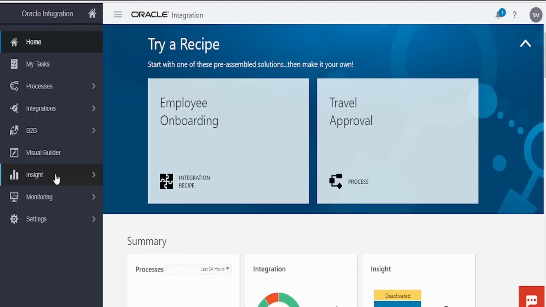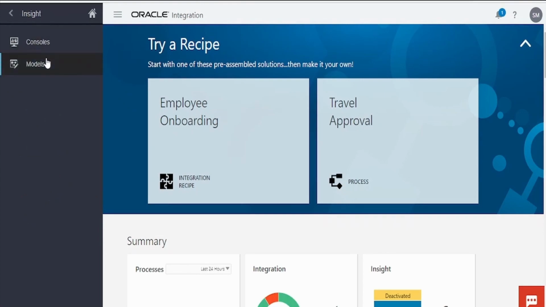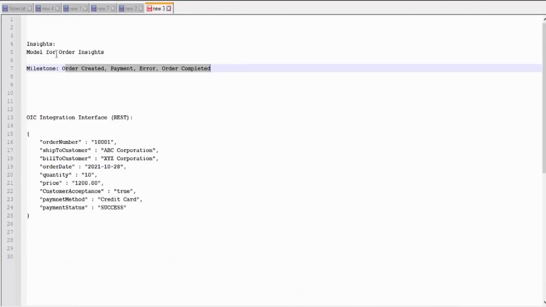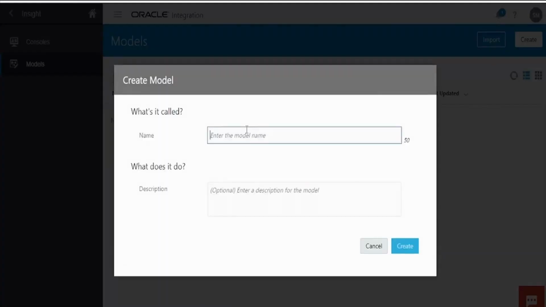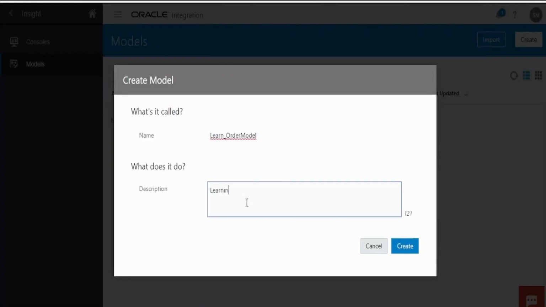Click on the home button, click on insights and go to models. We are going to create a model for order insights. Once you are on the models designer page, click on the create button, provide the name, give the description as learning order model insight, and click on create.